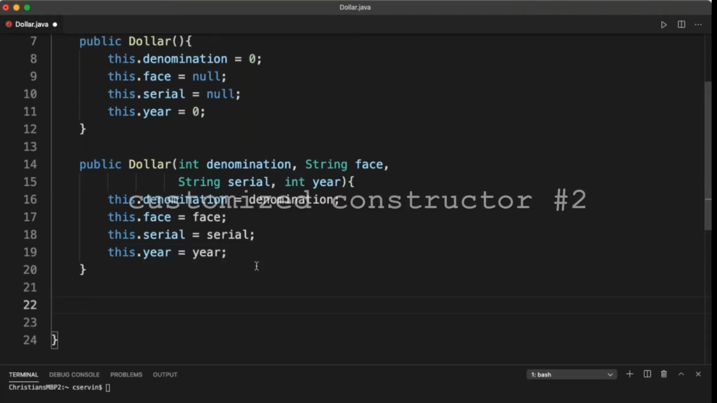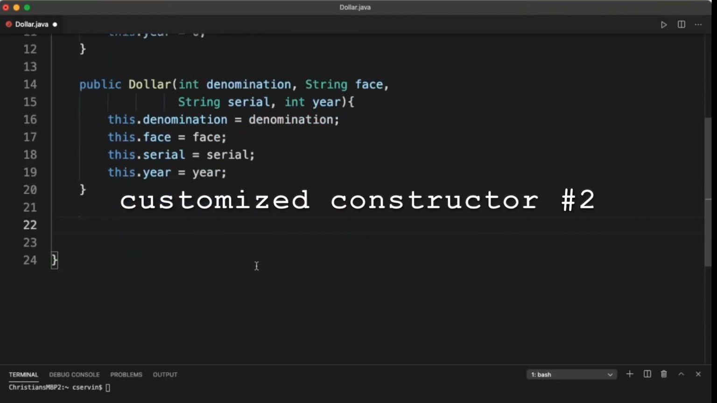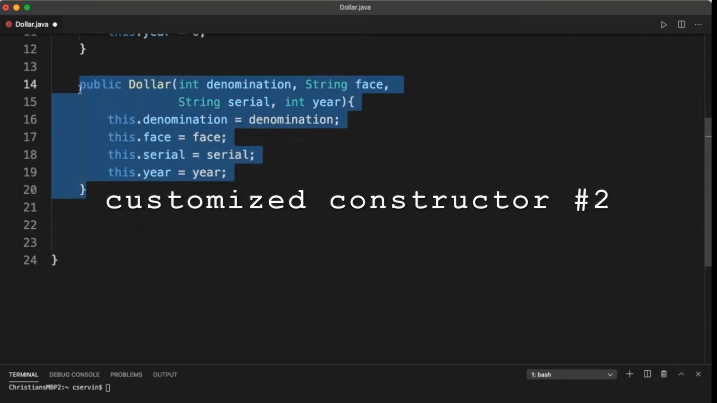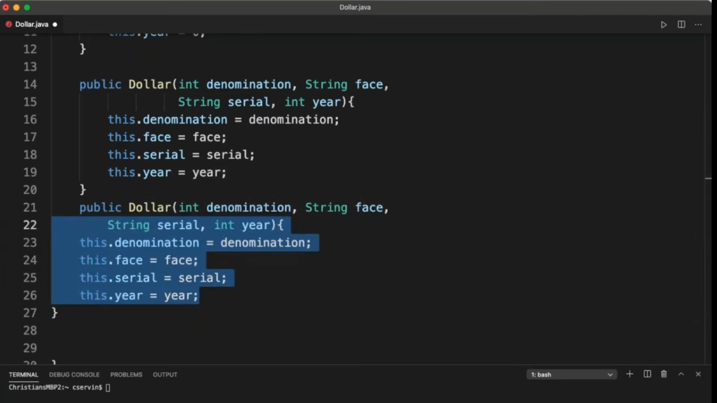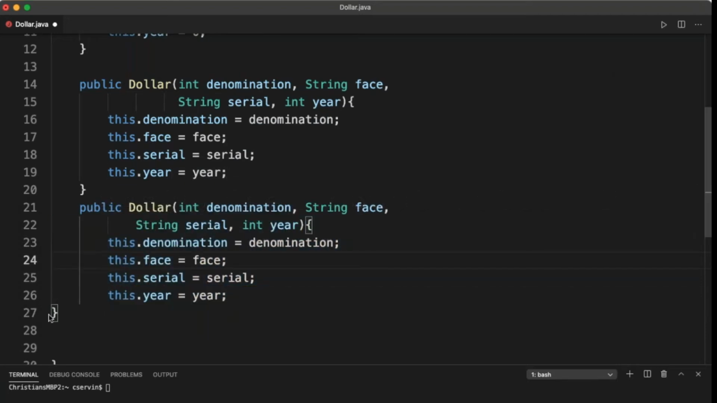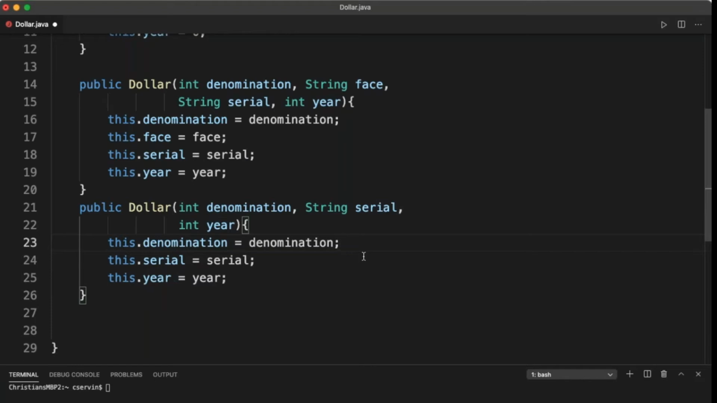The next constructor is customized constructor number 2. It's very similar to the one that we provided in customized constructor number 1. The only difference is that here we're going to have only one parameter missing, the one for the face. Here, denomination, serial, and phase are initialized based on the actual parameter values. What happens to the phase?